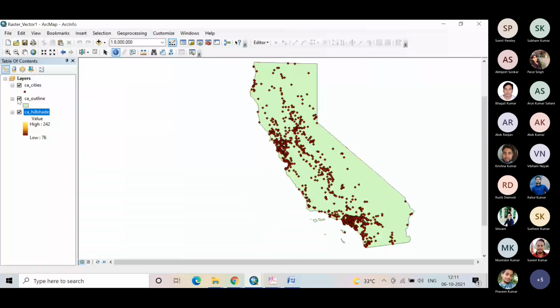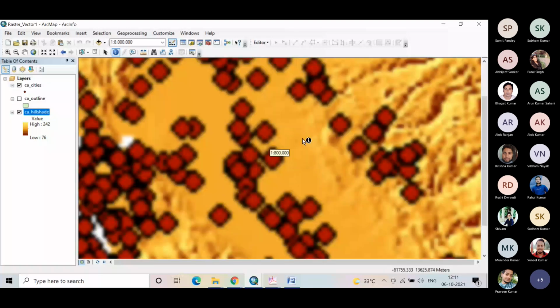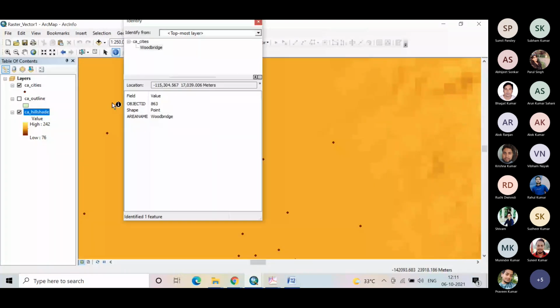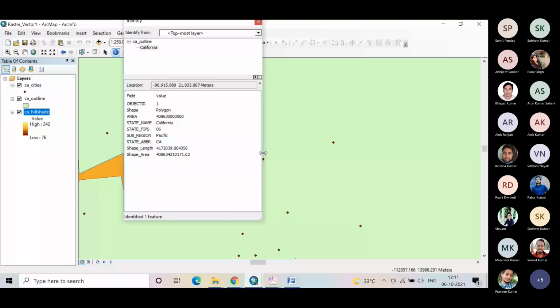When I am clicking on the point, you can see the area name is coming. When I am clicking on the California outline shapefile, in this vector data, you can see area, state name, state FIPS, its region, its abbreviation. All this information is coming over here. So this is the difference in appearance between the raster data and vector data.